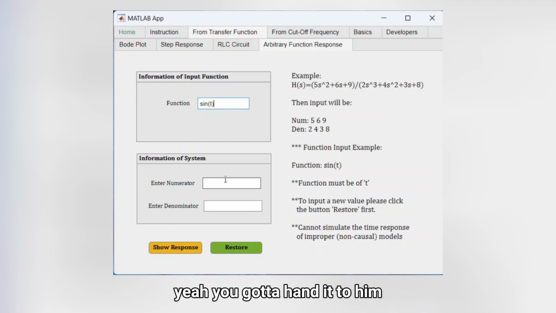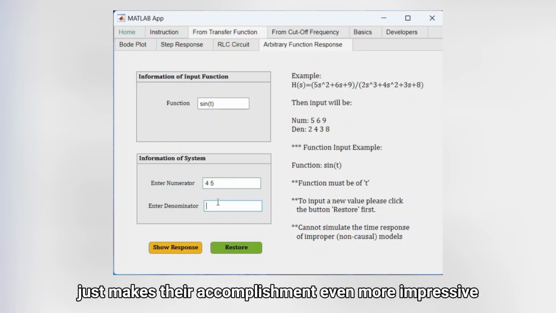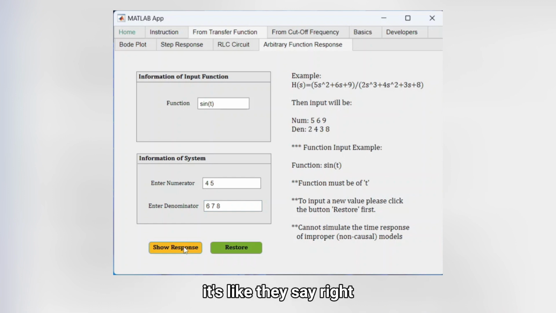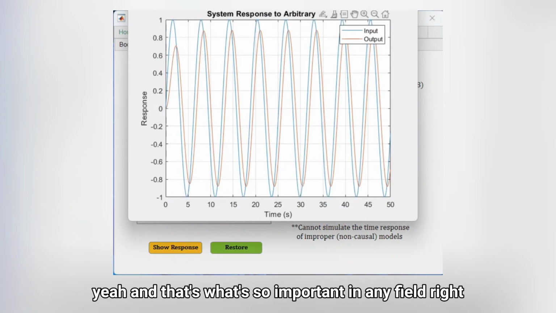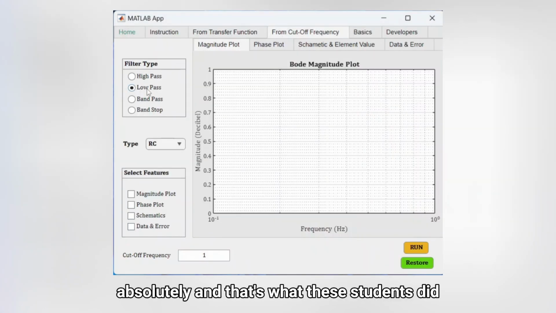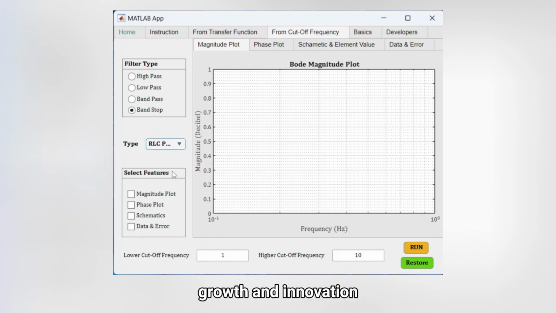Yeah, you've got to hand it to them. Sounds like they really wrestled with some tough stuff, which I guess just makes their accomplishment even more impressive. They didn't let these challenges stop them. It's like they say, right? You learn more from your failures than your successes. Yeah, and that's what's so important in any field, right? Learning from those mistakes. Absolutely. And that's what these students did. They turned those challenges into opportunities for growth and innovation.